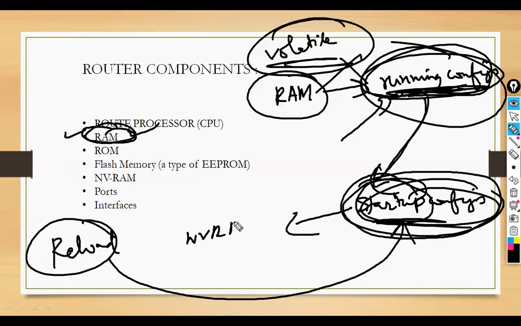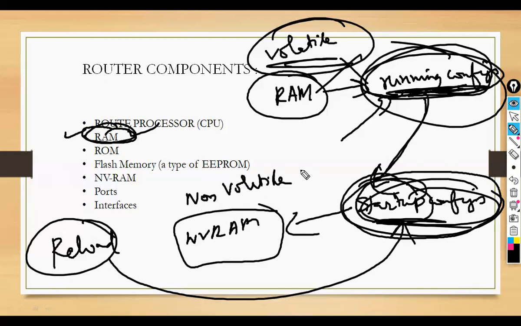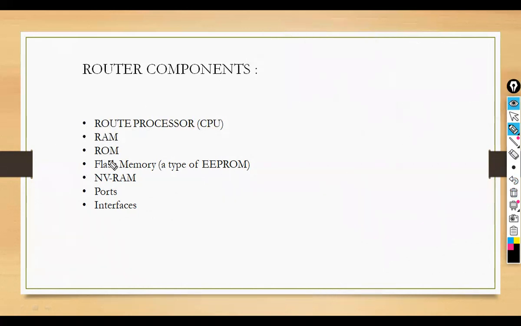The values in the RAM, you can save to another component called NVRAM, which is non-volatile RAM. You have another component called NVRAM, where you save all the configurations from the RAM. Getting it?